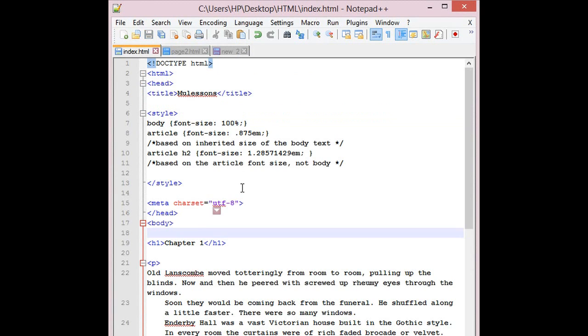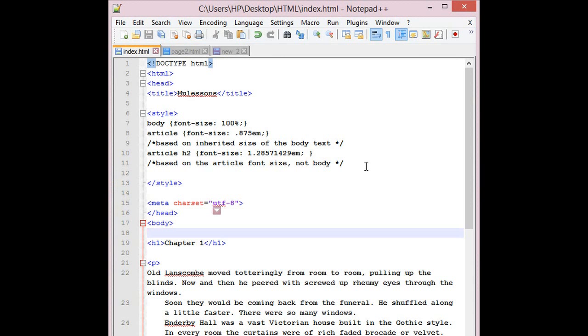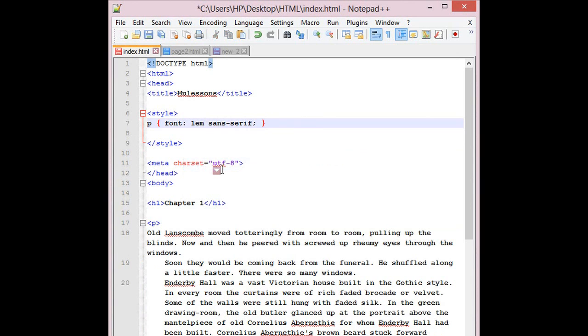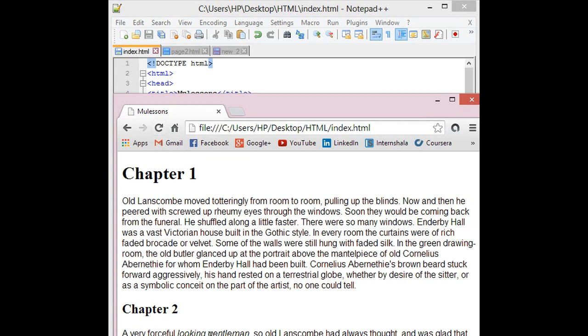Now here, I have added font 1em sans-serif, where 1em is the font size and sans-serif is the font family. So if I save, now let's see the change in the browser. So you can see the paragraph content has changed.